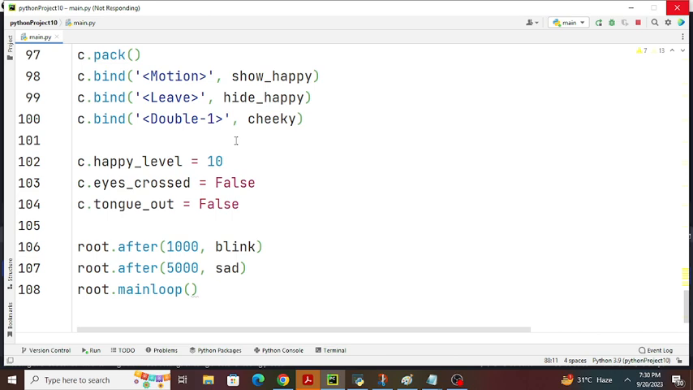At last I'm going to complete with c.pack and c.bind, motion show_happy, another one for leave hide_happy and cheeky. So just now three kinds of reactions we can observe once you execute the project here. And I'm going to give the interval of c.happy_level of 10 and c.is_forecast equal to false. Why I'm taking this is, at last if there is no movement it goes to the sad phase. So at last I complete the code with root.after of 1000, blink, that's the time interval period, and root.after of 5000, sad, some interval.